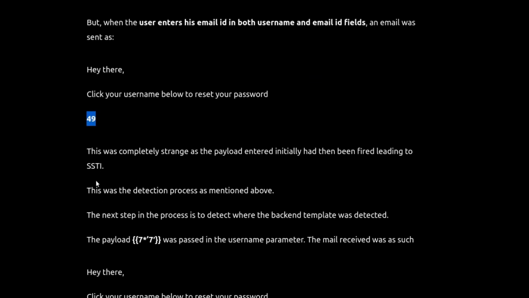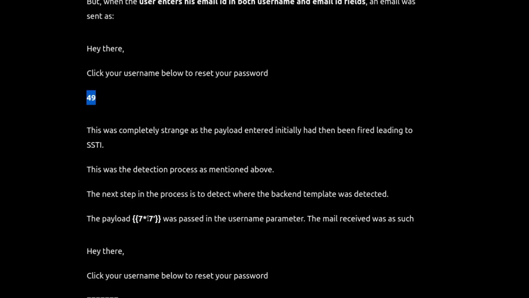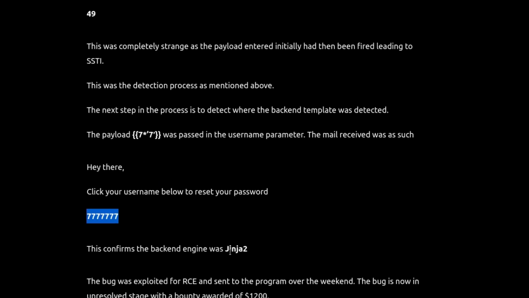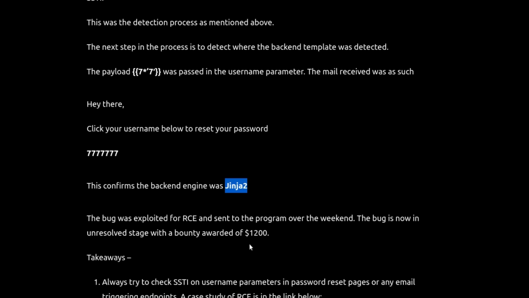So he got that. He then tried another payload just to be sure which templating engine was on the backend, and he got 7 times 7 printed. So he confirmed that there was a Jinja2 backend. For this, he was awarded $1,200.